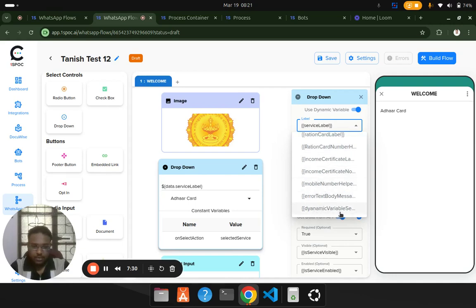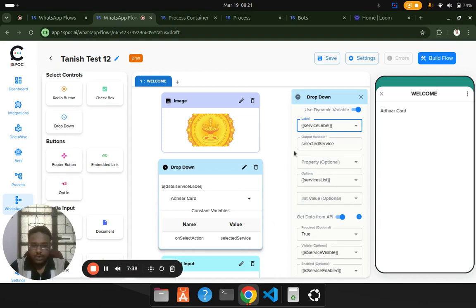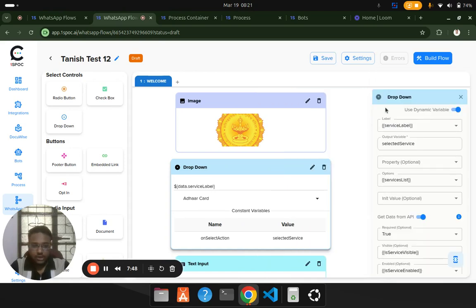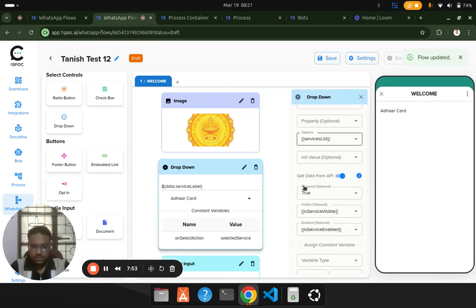So, dynamic variable services label. Okay, so I have already made the service label, so I will select that. Output variable is where the input given by the user will be stored. There is an options list, a list of all the services, which will be stored in services list. I don't want to provide the services statically. I want it to be passed from the process. So I have used the dynamic variable, and the services list will be passed from the process.